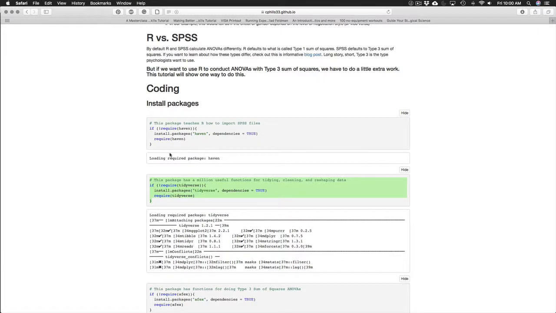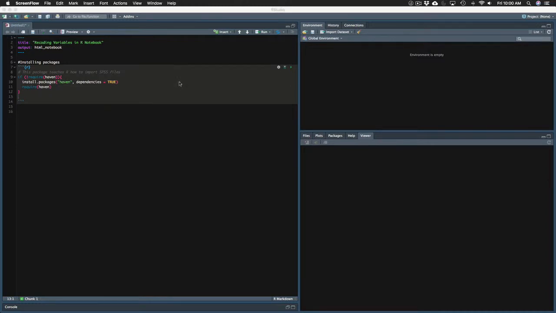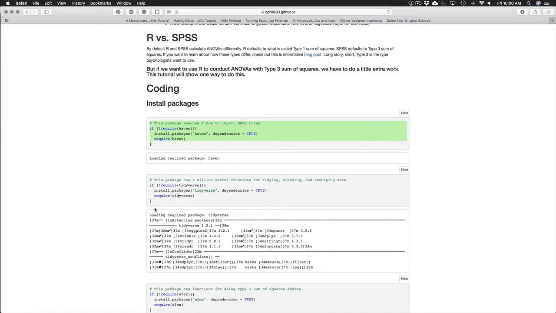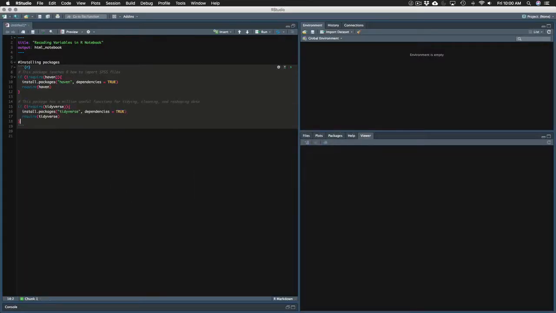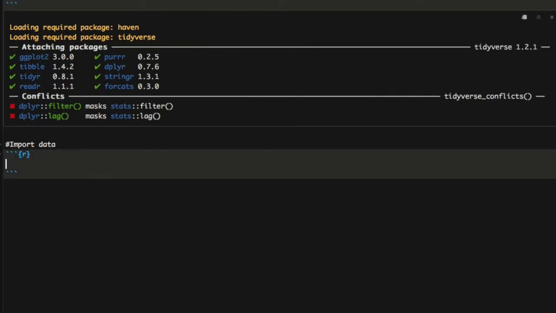I'm going to install the Haven package to download SPSS files, and then I'm going to install the tidyverse to help with recoding and reshaping the data. All right, next I'm going to import the data from an OSF project. I'm going to use the read_sav function to do this.